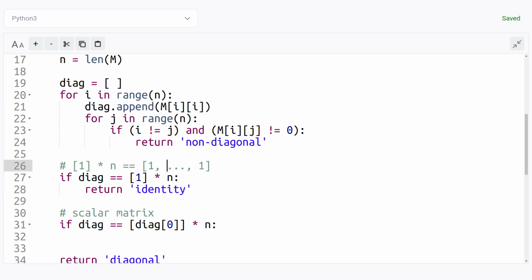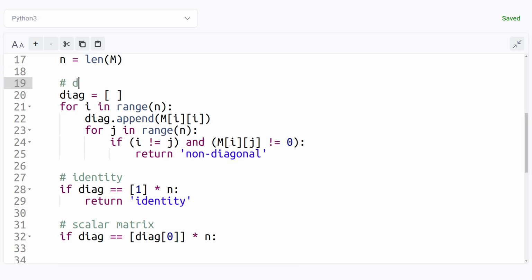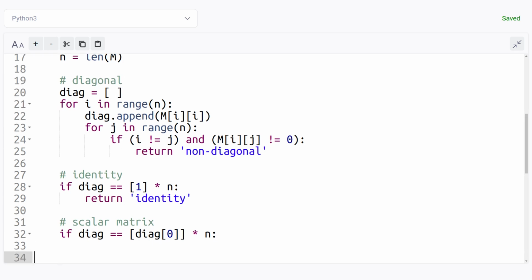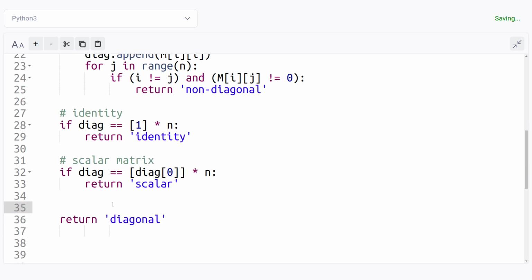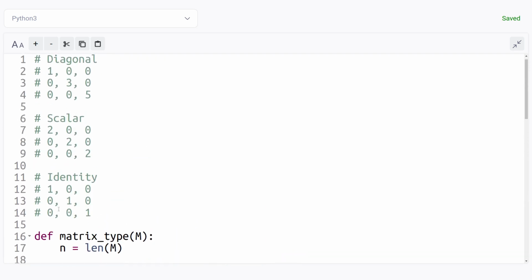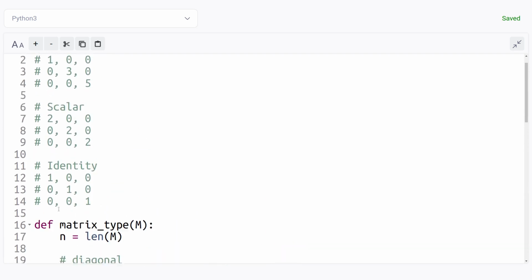So I'll just also comment this part. So we are checking for scalar here, identity here, and we are checking for diagonal, not diagonal here, right? Anyway, so if it is a scalar matrix, we are free to return scalar. Okay, finally, if that also fails, if that condition here evaluates to false, it means that what you end up with is a diagonal matrix. So you can return diagonal. Notice that when you come to line 35, what does it mean? It is a diagonal matrix that is neither scalar nor identity.